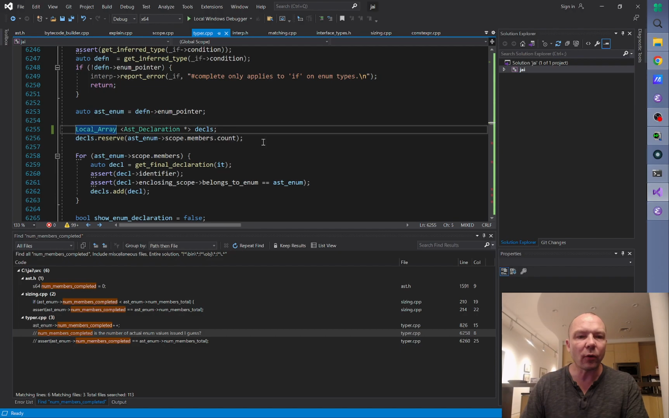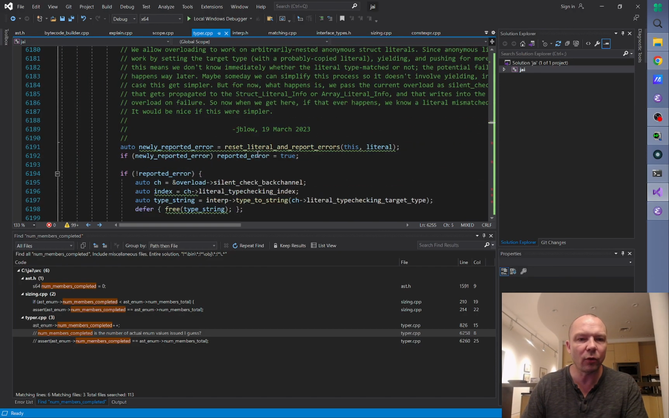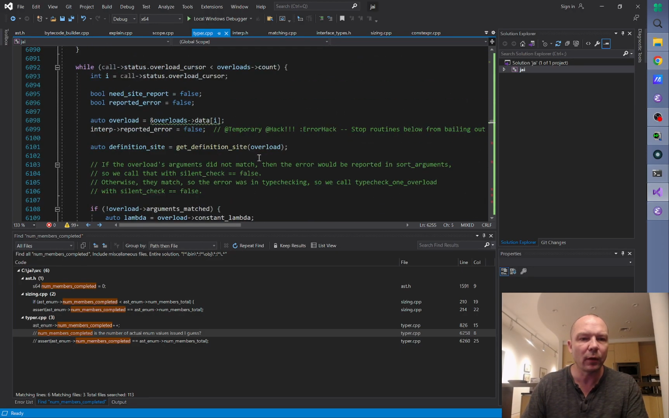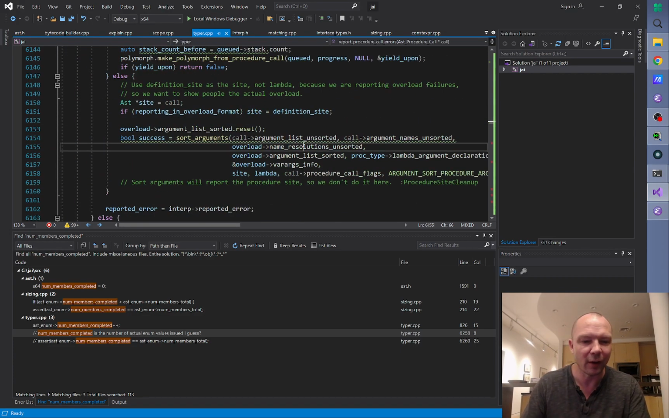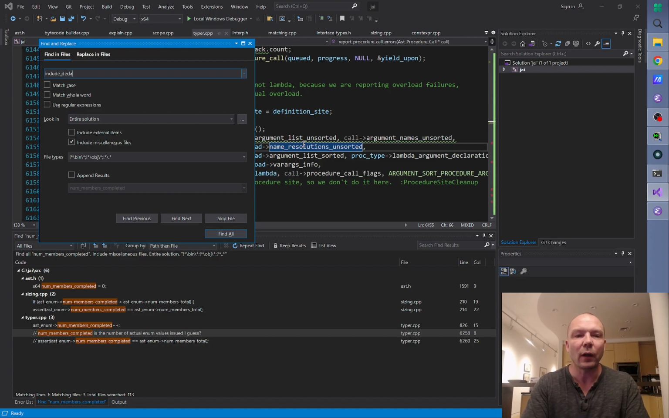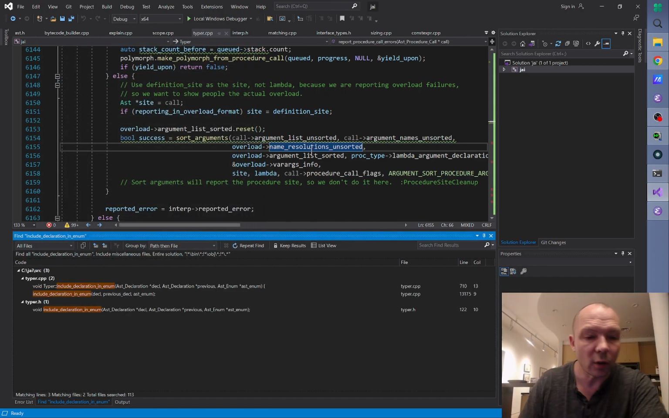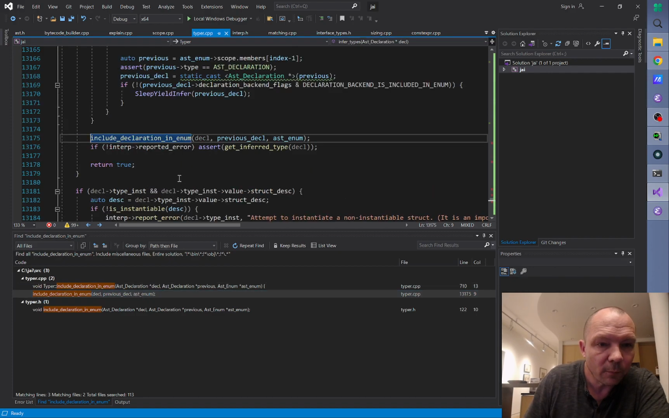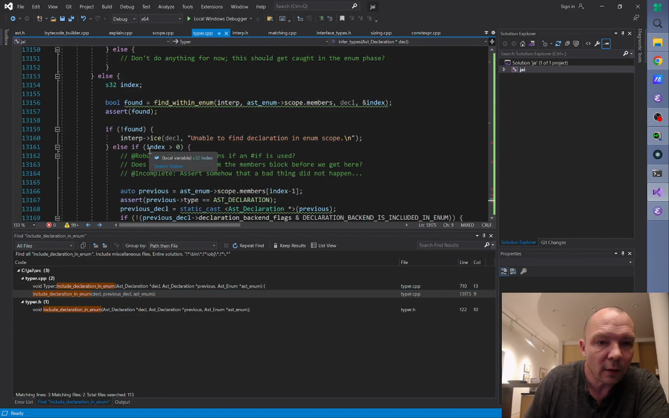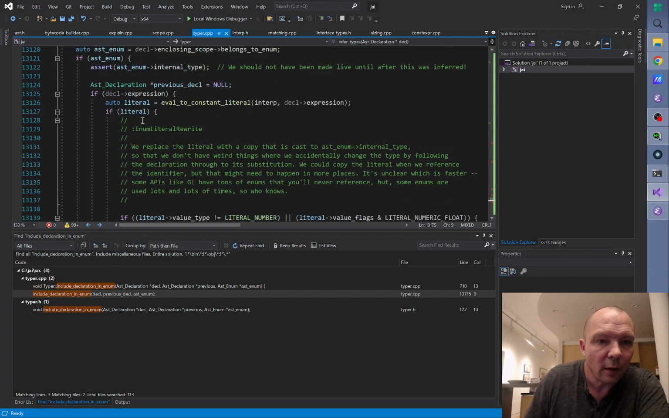Okay, so right now, this include declaration in enum is in the type checker. Wherever that is, is this it? No, that's totally not it. Let's look for who calls it. It's probably in typer, when a declaration gets inferred. Yeah, it is here.